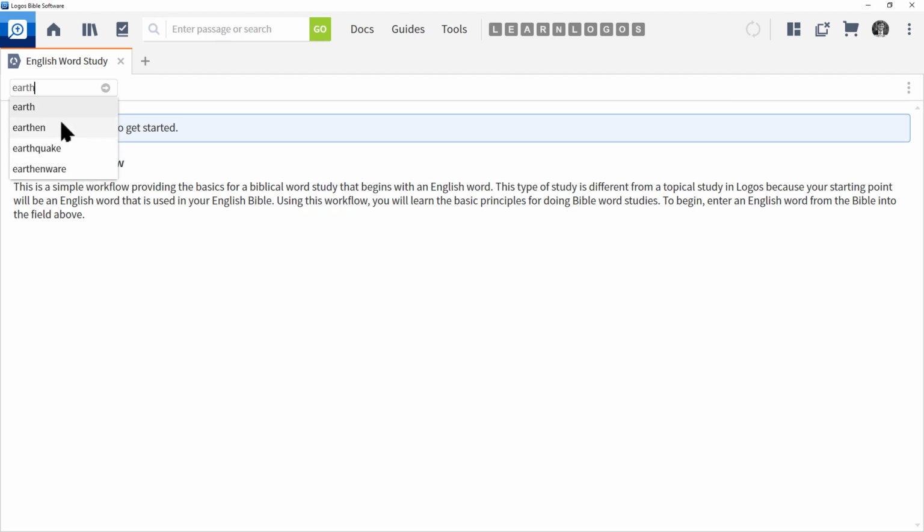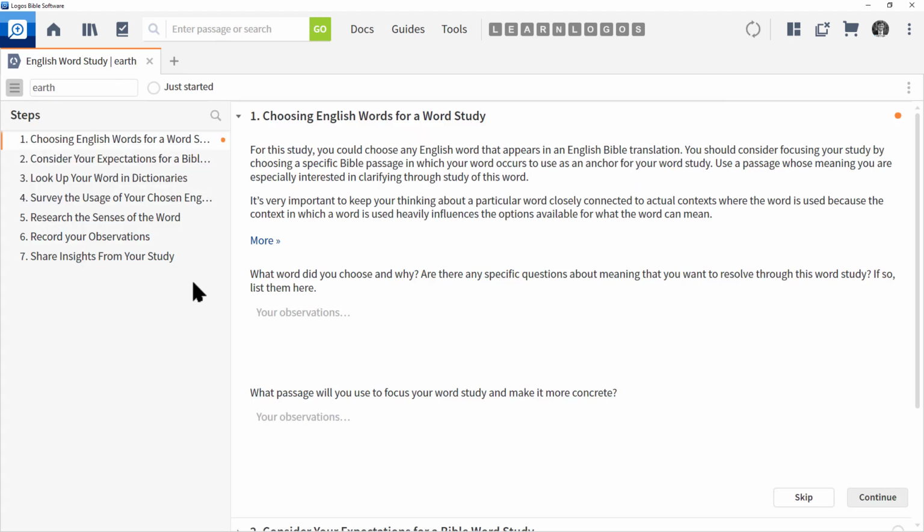So if you're not quite sure how to spell that English word, you could put a portion of that word in the box, and Logos will generate some options for you. Let's go ahead and choose earth. Now, in this workflow, we have 7 steps. We'll, again, like we've done before, only identify those things that are unique to this particular workflow. As you can see, it's walking you through some introductory questions and guiding you through the process.